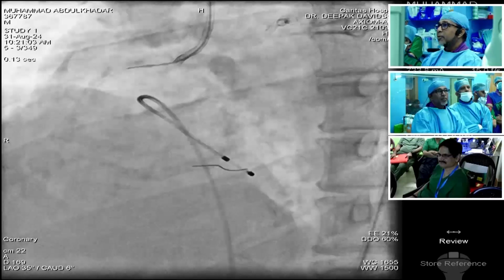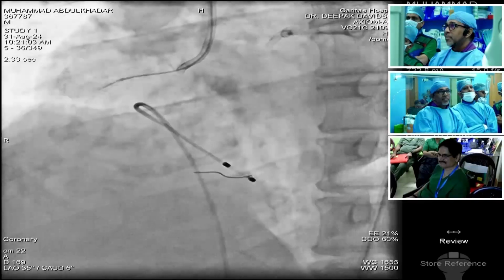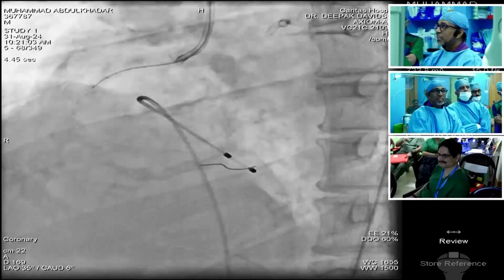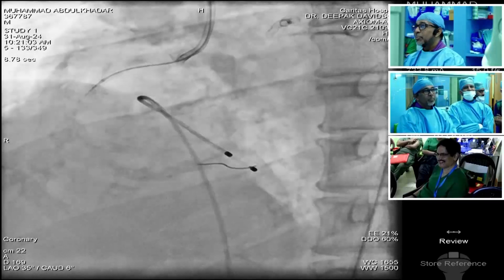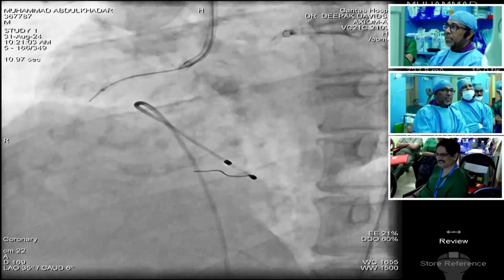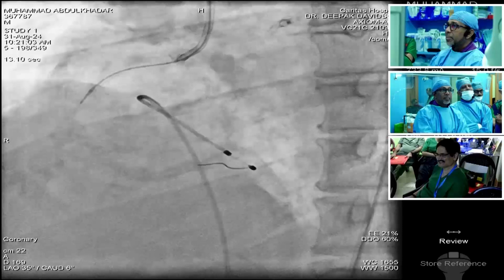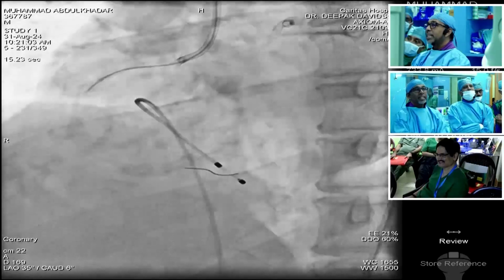Shall we give one atropine? No. Every time I speak about atropine, the P wave comes back. So be ready with atropine. Now we have kept the temporary pacemaker at 40. The P waves are not seen. Now we are in sinus rhythm.